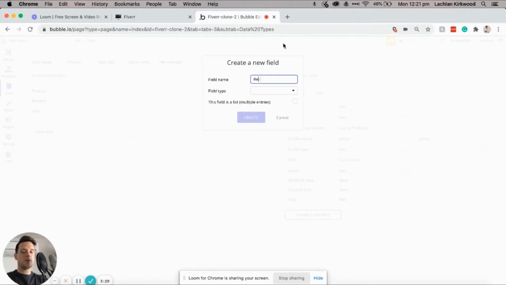And then finally, we'll be adding in a data field for reviews. And once again, we'll be linking this to our reviews data type. And of course, this will be a field with multiple entries because a user can receive multiple reviews from different people who have used their services.